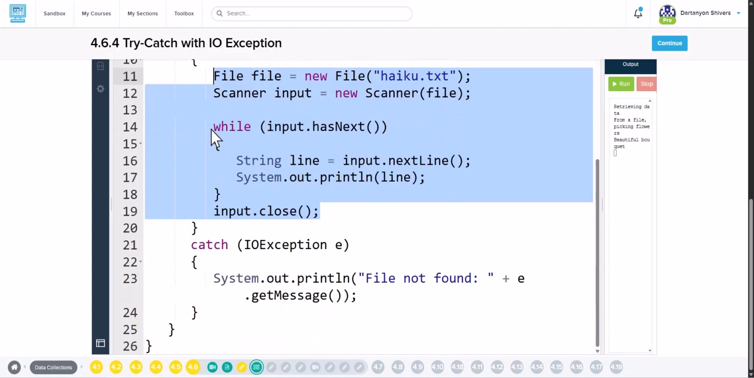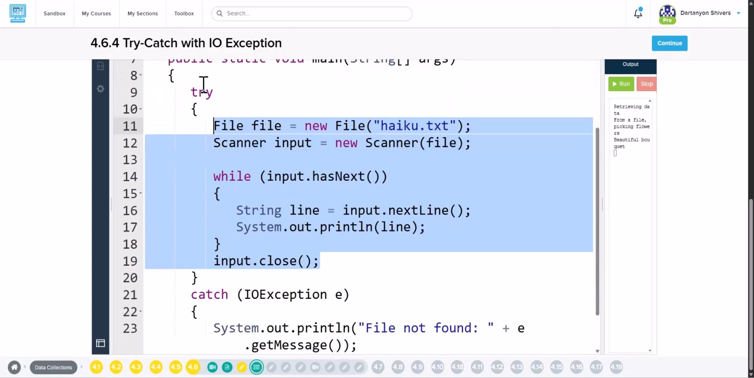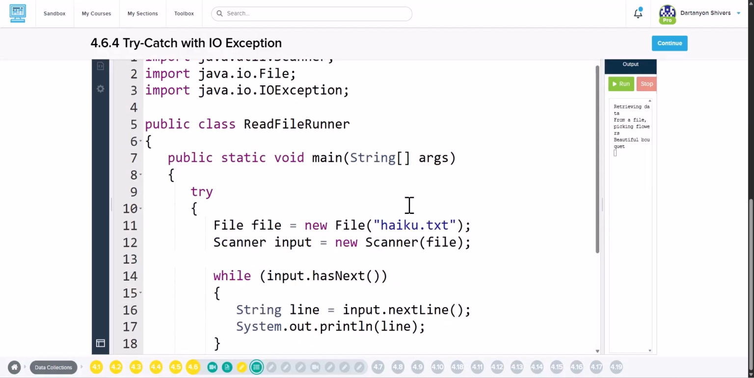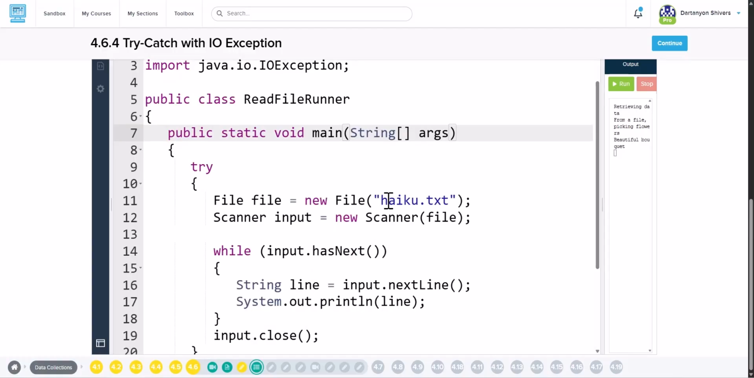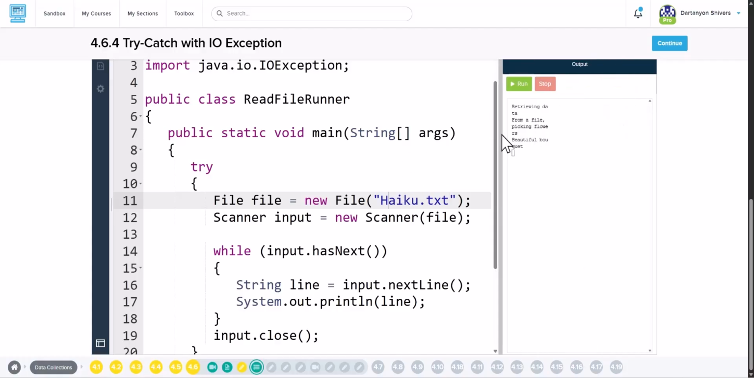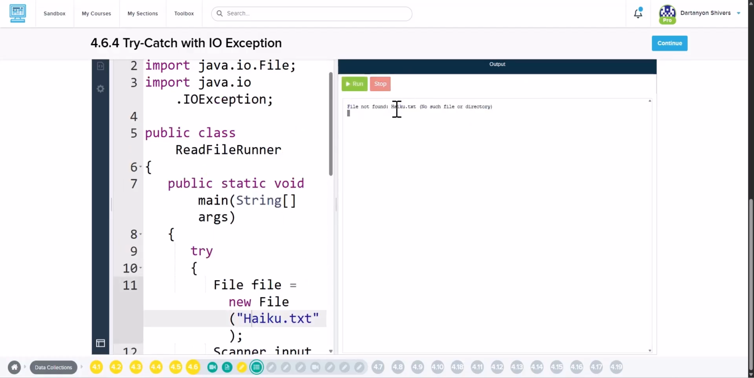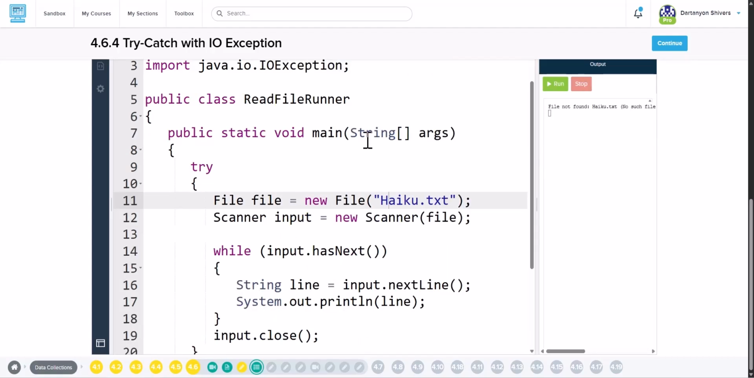Okay. There's nothing really new here except we implemented this try catch structure, and then we no longer have to do the throws IO exception. Now, if I change this h to a capital H, there's no file called haiku.txt with a capital H. So when I go to click run here, you're going to notice this message gets printed, but I also want you to see that this isn't like a normal error. We're actually hitting a print statement here.